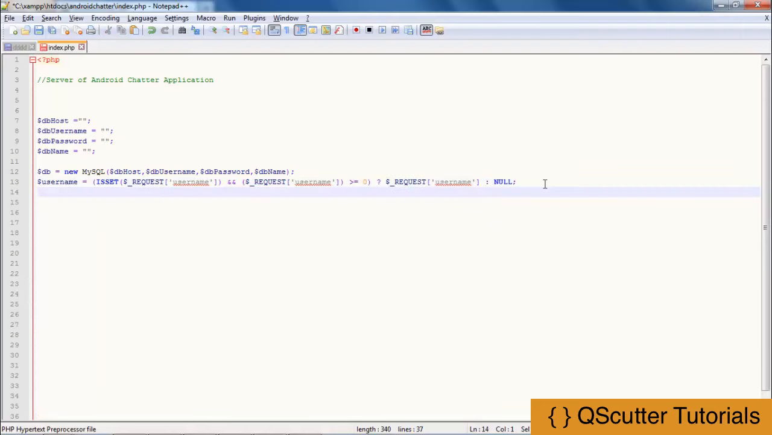I'm going to do the same kind of step with the password. For that, I'm going to create a password variable, and I'm going to use isSet. In fact, I'm going to make it in all small letters.